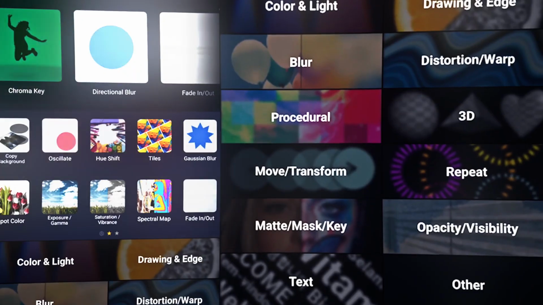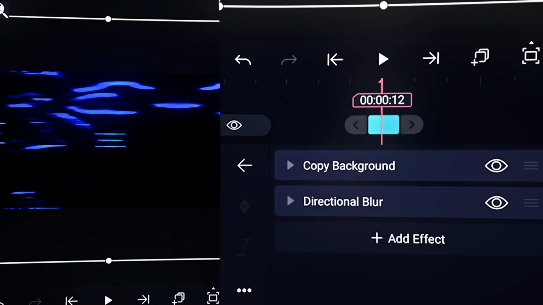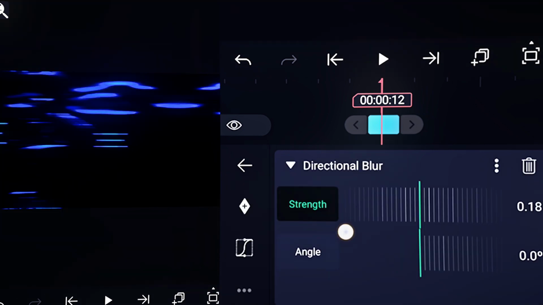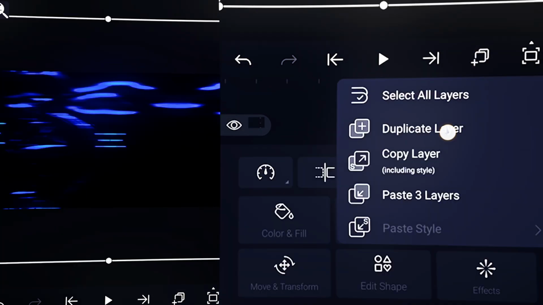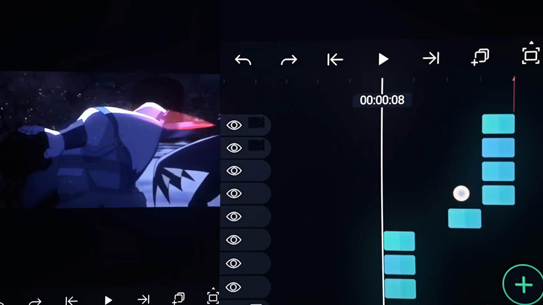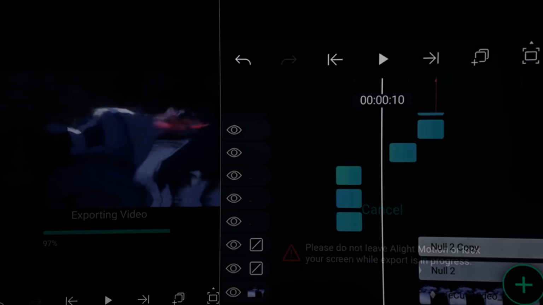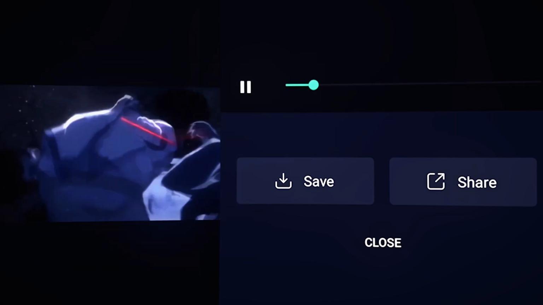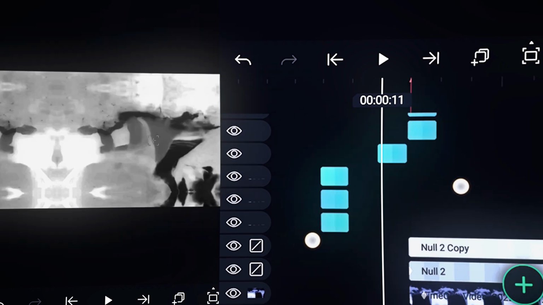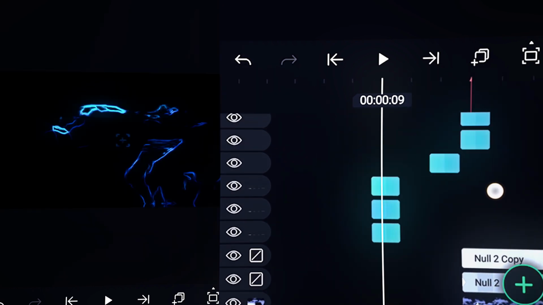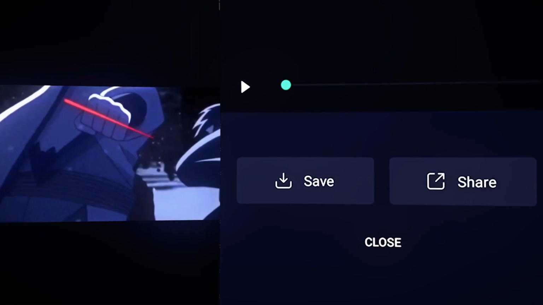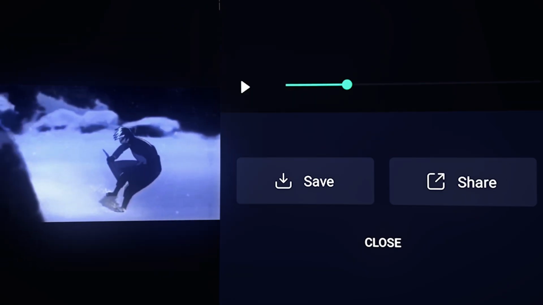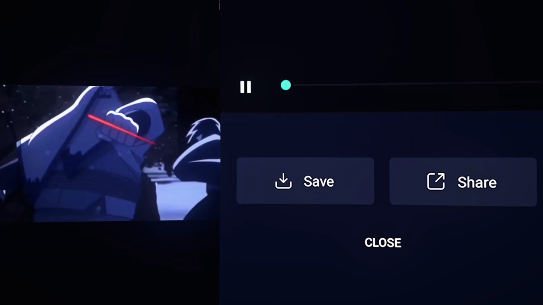Then add directional blur in the layer that we just created. Then adjust the blur value and also the angle if you want. Now let's see how it turns out. Looks good to me. And don't ask how the color changed.